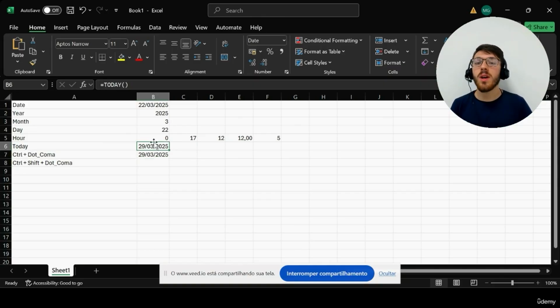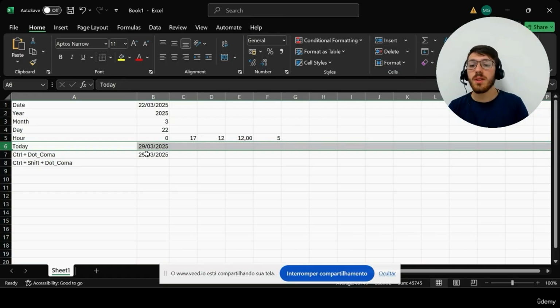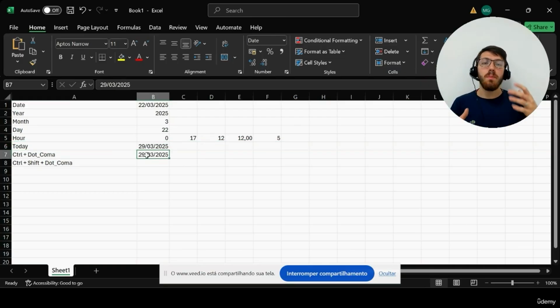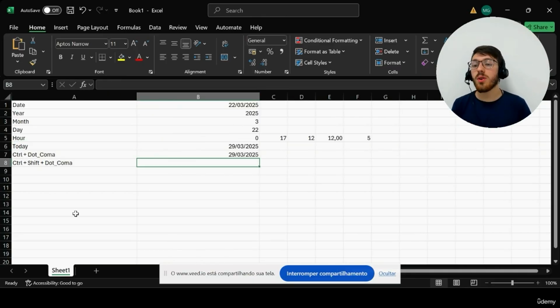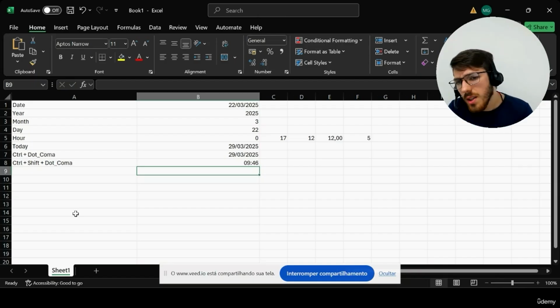So if you want something that updates the current date every day, you need the TODAY date. But if you want something that is just for a punctual thing, you may do this, and you're not going to have any problem. And here we have control shift dot comma. As you can see, it gives you the current hour that you are working. It's useful, but you're probably not going to use it very much.